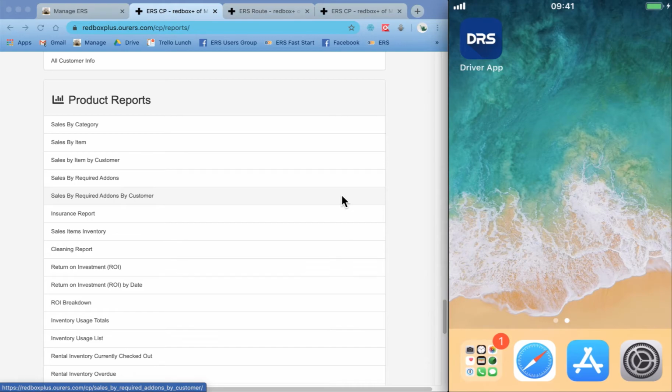Today I'm going to take you through the Dumpster Rental Systems driver application. This will be a very long, informal video because I want to show you all the various workings of the application, all the functionality, and we highly recommend it. It's really going to help out your business operations. So let's go ahead and jump into it.